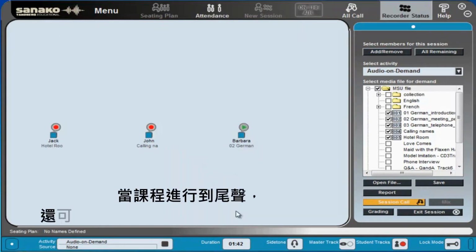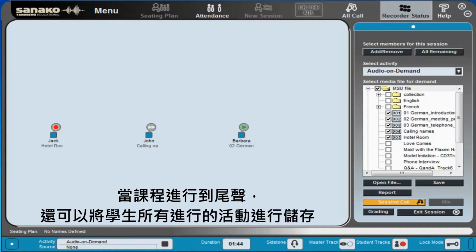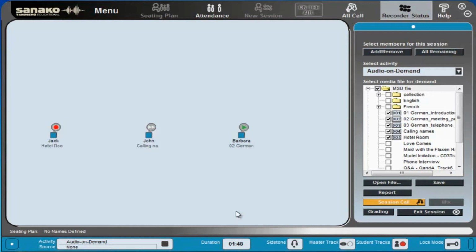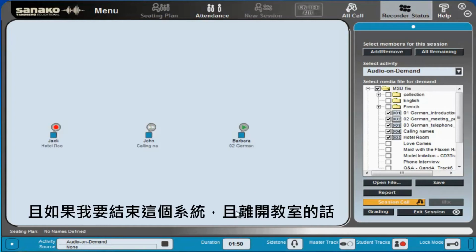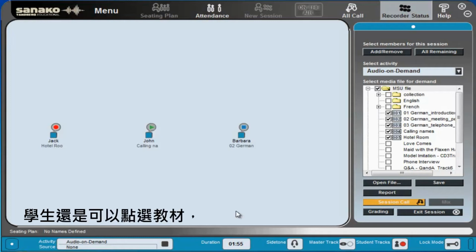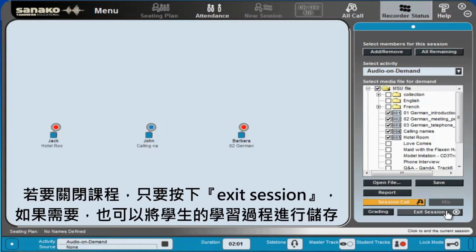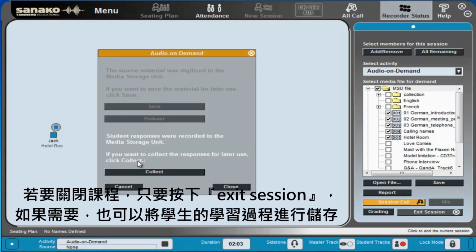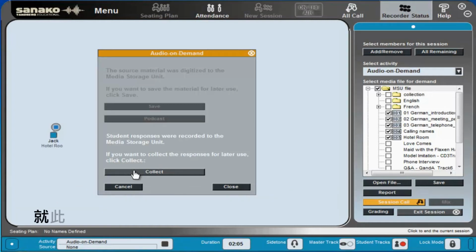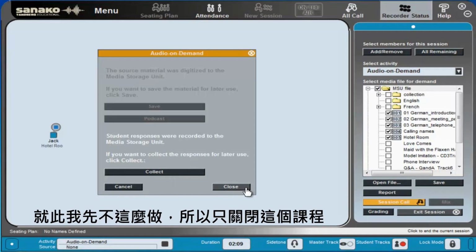Once the activity or the lesson has come to a close, I can now collect in all the activities and all the materials that the students have produced. But at the same time, if I were to leave the room and turn off the system, the activities and the materials would still be accessible to the students to be able to go in and do in their own time. To close the session, I click Exit Session, and now if I wanted to, I could collect the activities. In this case, I'm not going to, but I'm just going to close the session itself.